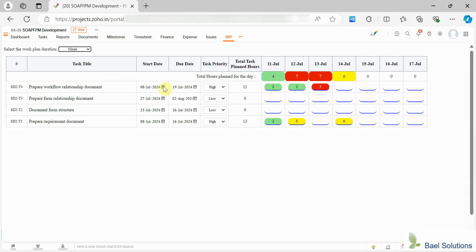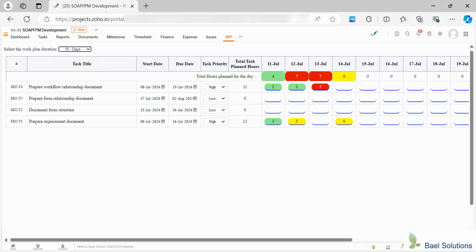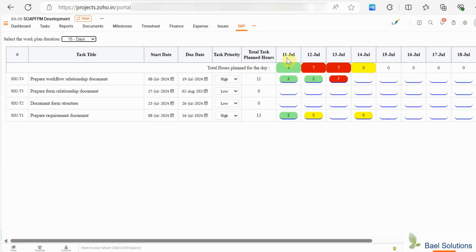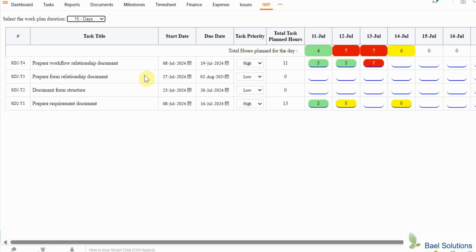Instead of a week, if you select 15 days or a month, more number of columns will be shown in the task hour table, with the column heading as the date starting from today. All the tasks assigned to the user from a selected project that do not have a closed or a cancelled status will be listed in the IWP task hour table. Along with the tasks, the task start date, due date, priority, total task planned hours, and the previously planned work hours will also be listed in the IWP task hour table.